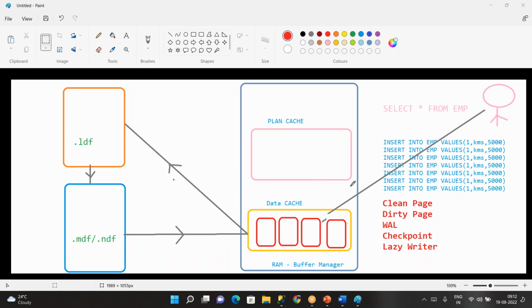Now, sir, what will happen? I started modifying the data. Now tell me, sir, whether I can move these pages directly to the MDF. No, first it will go to the LDF. Yes, every change you perform needs to make an entry in the log file.